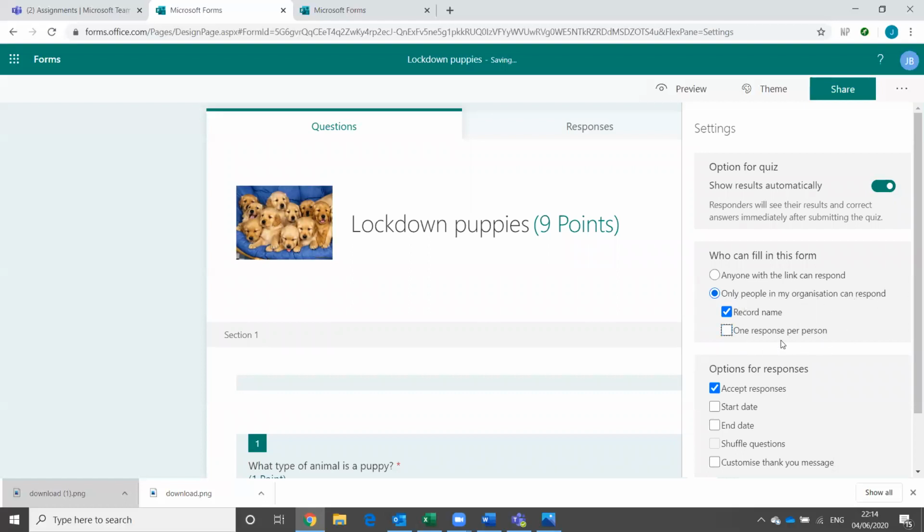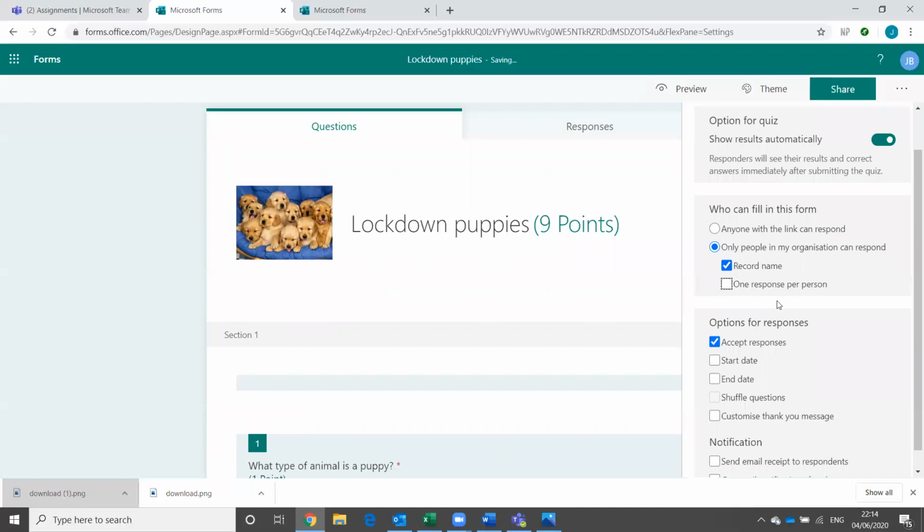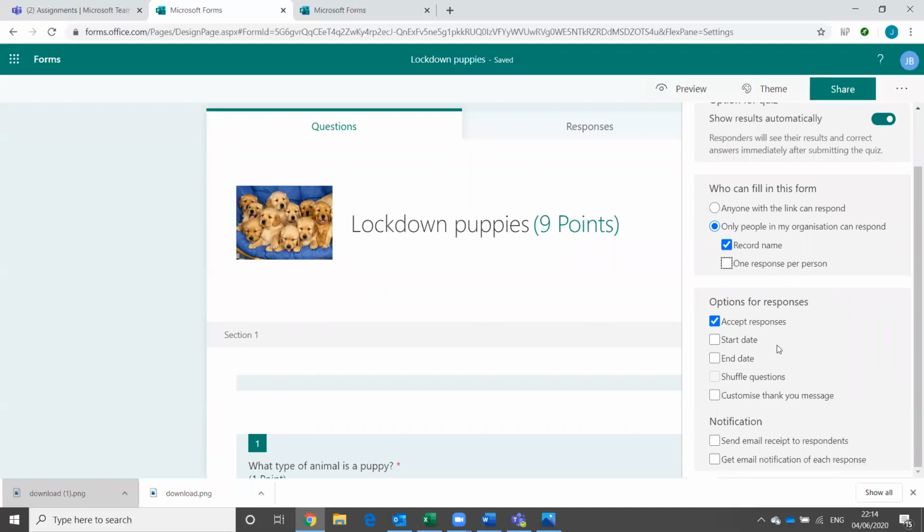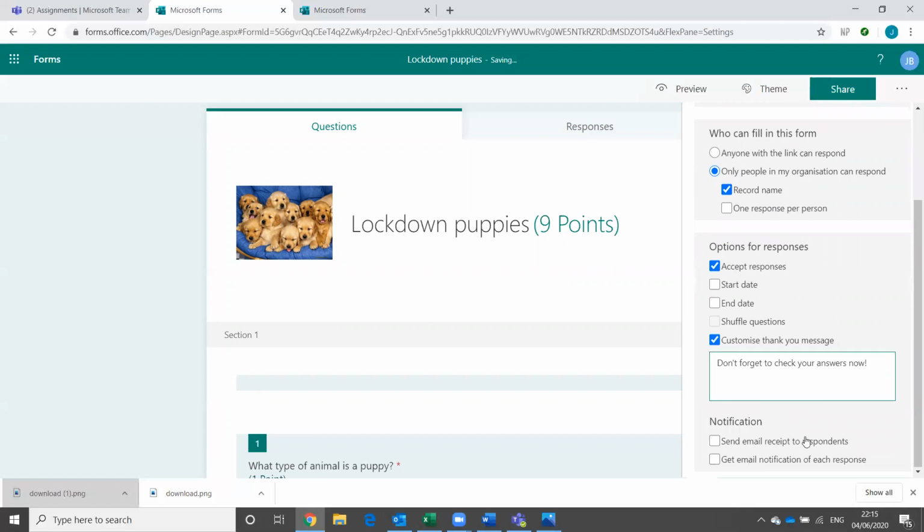Sometimes you don't want one response per person. You might want to let them try it again, so you might deselect that. And it's nice to customize the thank you message, if only to say, don't forget to check your answers now, because otherwise it's tempting, I think, for them just to skip it.